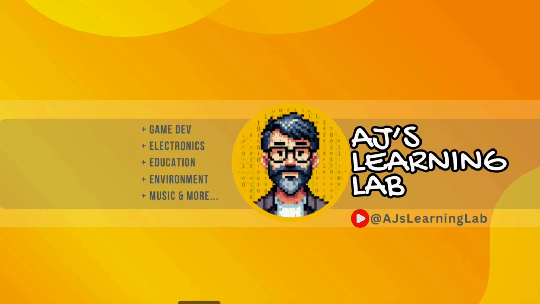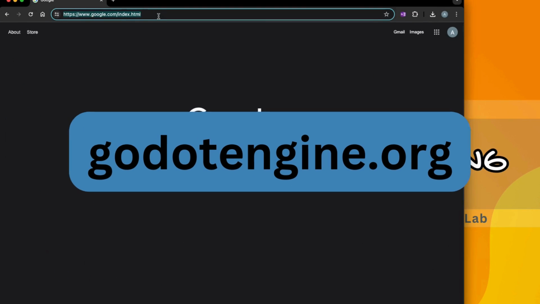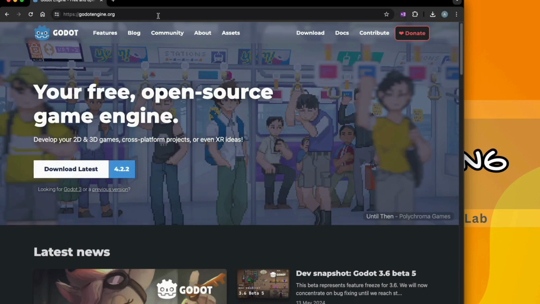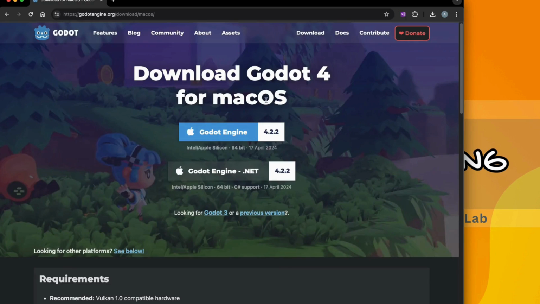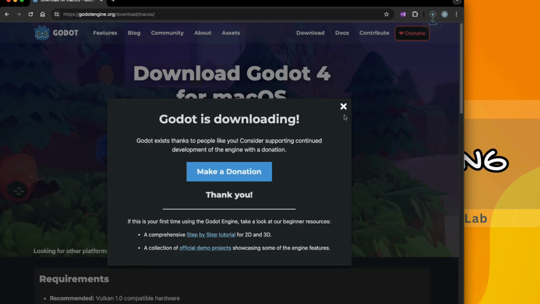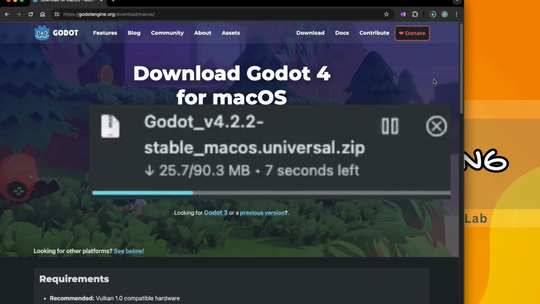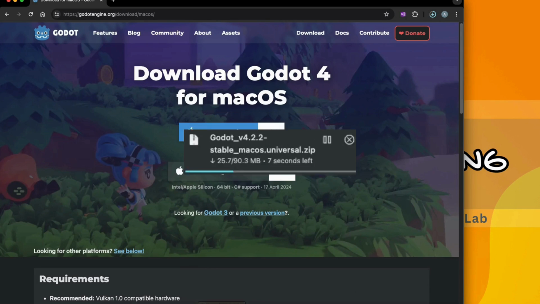Right, let's get started. So jump into Google and let's have a look for GodotEngine.org, which is the website we'll find it. Loads up straight away and we're going to download the latest version. Click on download latest, takes us to our download menu. Now I am running Mac OS with Apple Silicon, so I'm going to click on this Godot Engine 4.2.2 and that is going to download pretty quickly for us. Now if we have a look, it is only 90 meg, so that's going to be done any second now.